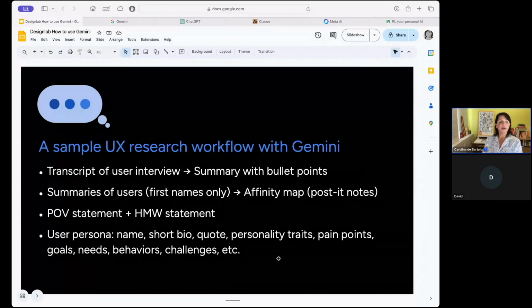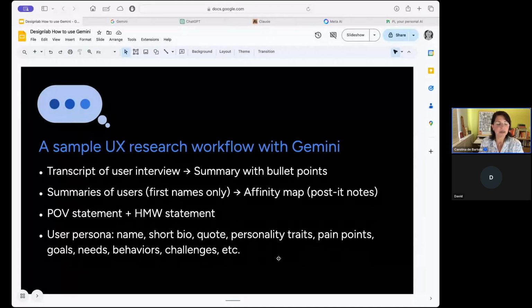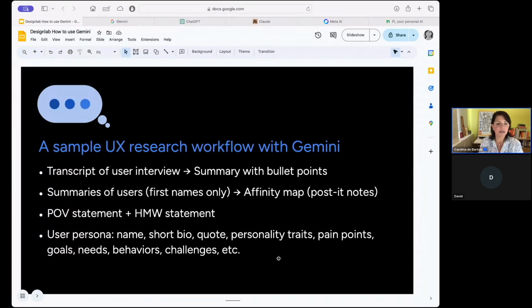So yes, if you had a user interview, now this might be voice, but you would have to have a transcript. You need text to put into Gemini. If you had a transcript of a user interview, usually those are fairly long, you could ask it to make a summary of that user interview with bullet points. And then say you had 4 user interviews, for example, you could then put all the summaries of the users and ask for an affinity map, the kind that you usually make when you need Post-it notes.